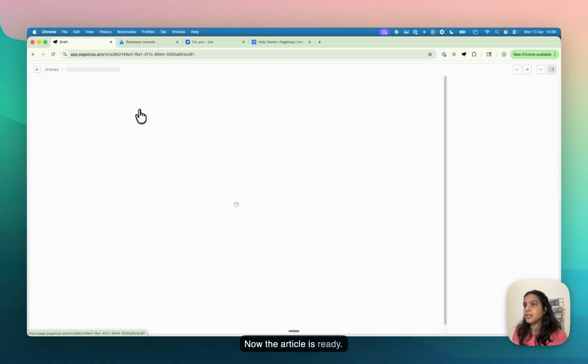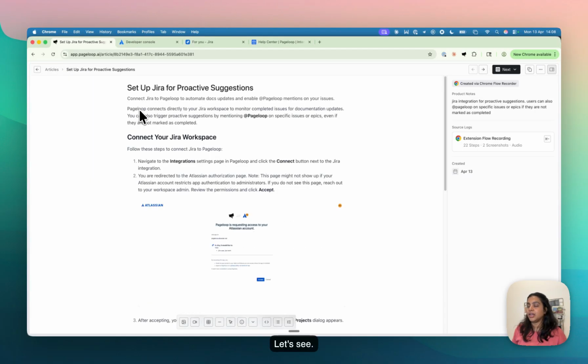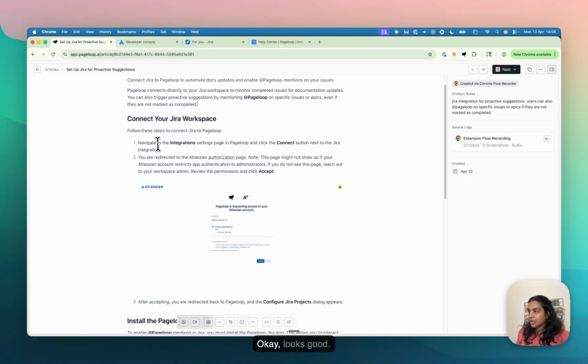Now the article is ready. Let's see. Okay, so title looks good. It's also created a description, which is something Intercom loves. Super AI friendly. Writes an overview, again AI friendly. All of these are written for AI-ready articles. And then you have the steps. Okay, looks good. Authorization page.